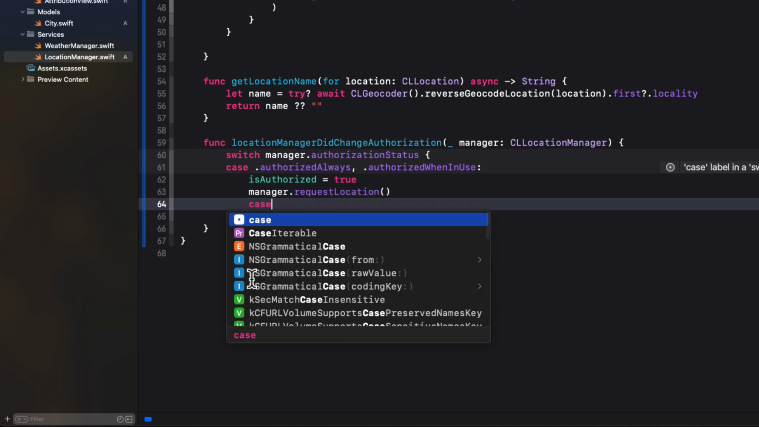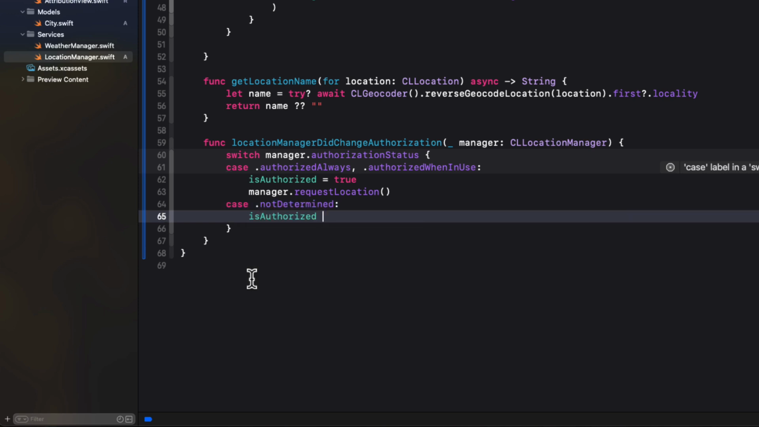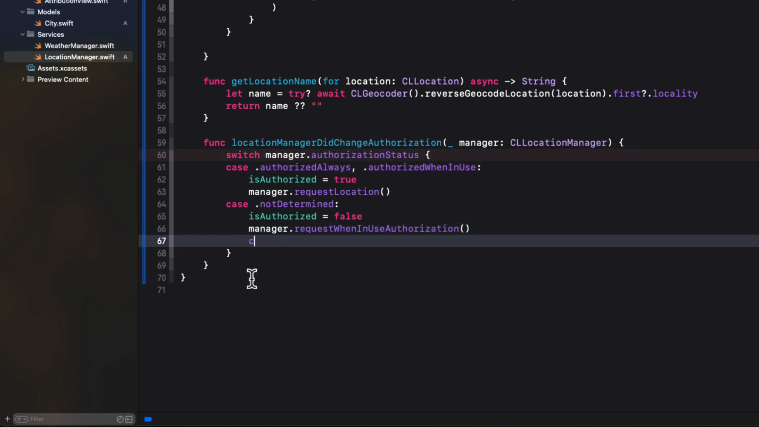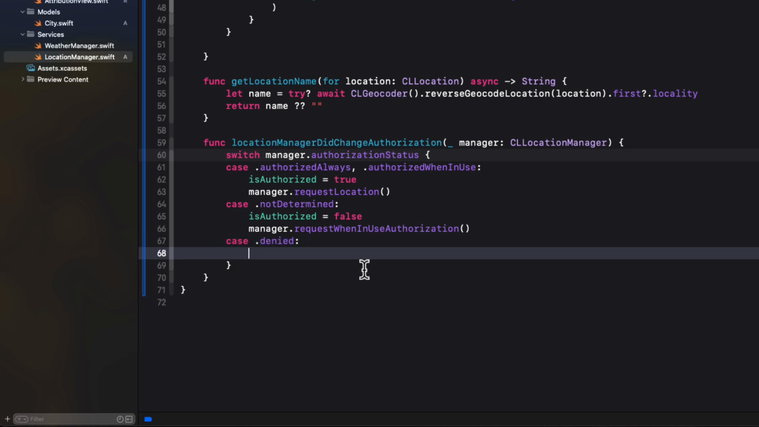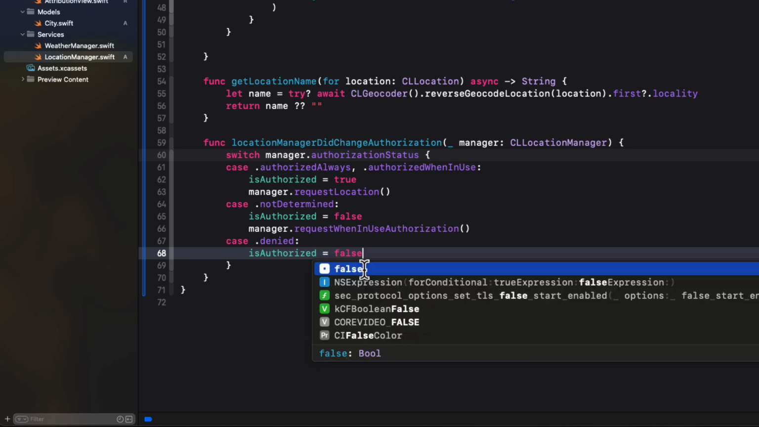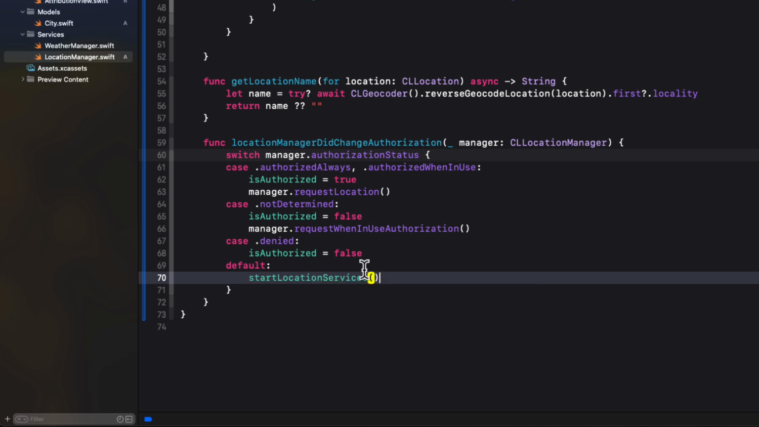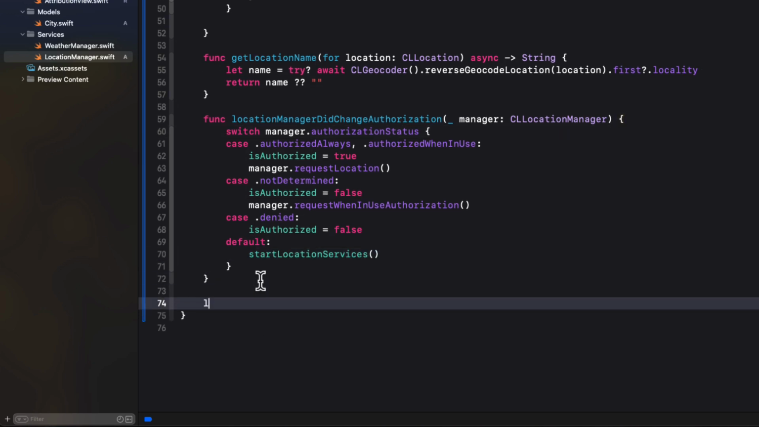In the case of not determined, it means that we have never asked, so we'll set isAuthorized to false. Then issue the manager's requestWhenInUseAuthorization function. If it is denied, then we'll simply set isAuthorized to false. For all other cases, and this would include the case where a parent has restricted access, we can use the default case and simply call the startLocationServices function.